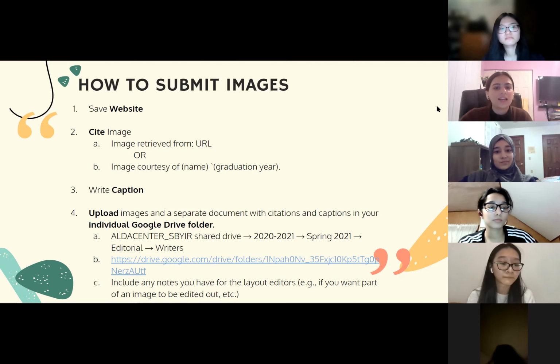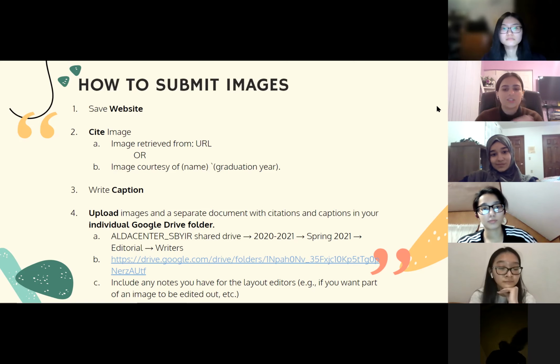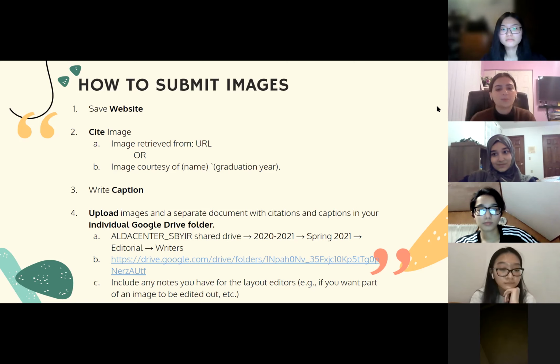Yes, so just to clarify, you can just drag and drop your images from your computer that you save them to into your Google Drive folder, just so that the images are directly there, like the original images. And like Fanny said, have a separate Google Doc for all of the other things that we need.